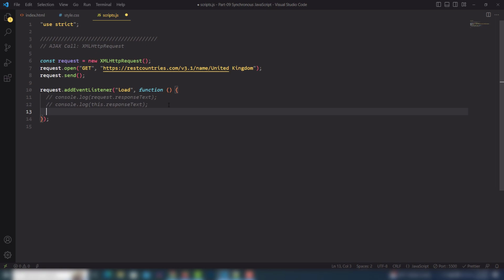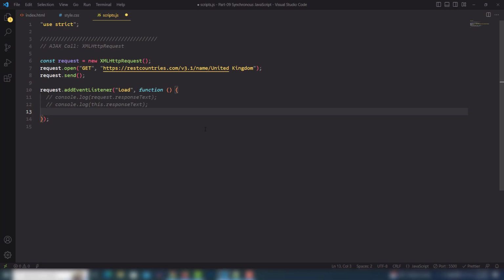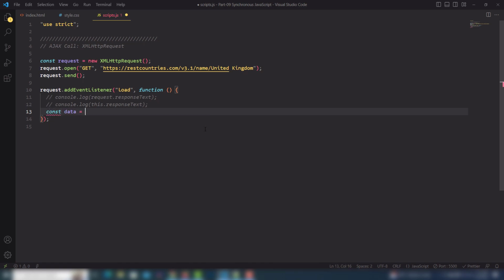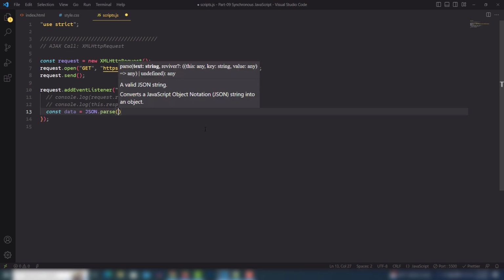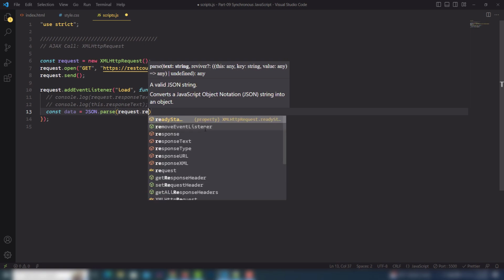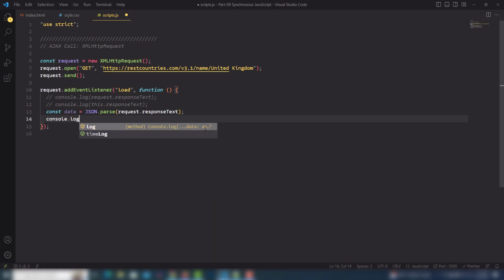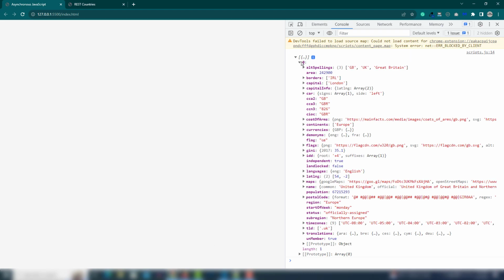So first of all, I need to convert those data into JSON format. I need to create a variable const and I use data, and then you need to use JSON.parse, use curly brackets, and then you need to target your request.responseText, and then you need to use console.log and target your data variable. Then it should be displayed as an object like this one, right?